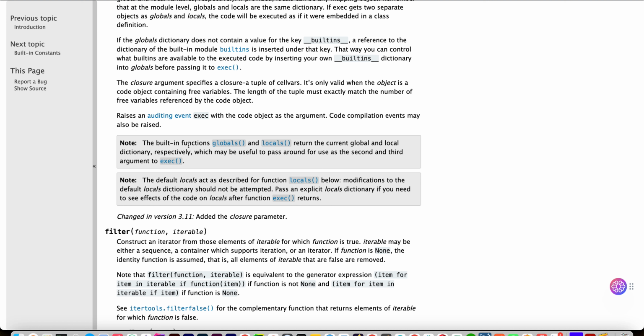Note: the built-in functions globals and locals return the current global and local dictionary respectively, which may be useful to pass around for use as the second and third argument to exec. Note: the default locals act as described for function locals below. Modifications to the default locals dictionary should not be attempted. Pass an explicit locals dictionary if you need to see the effects of the code on locals after function exec returns.